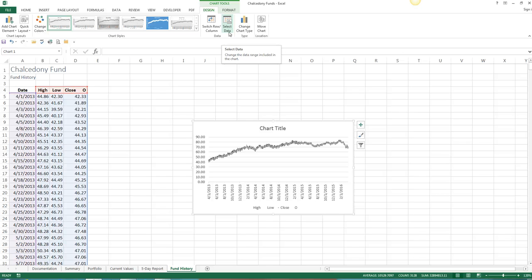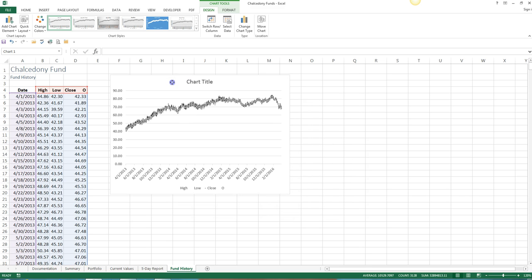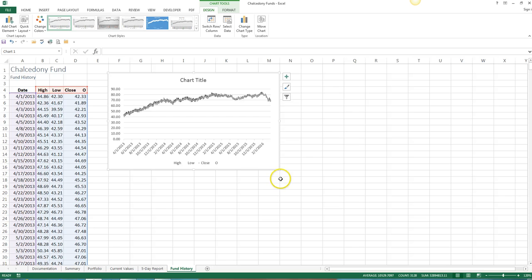Resize the chart so that it covers the range F2 to M16. All right, so we want this one to go to, take a look here, F2 to M16. I made it too big. M16, about right there.